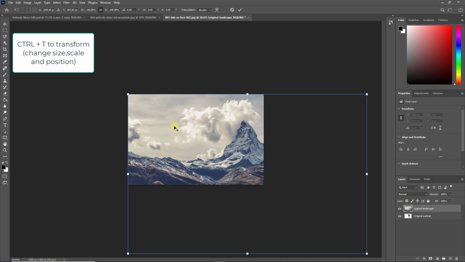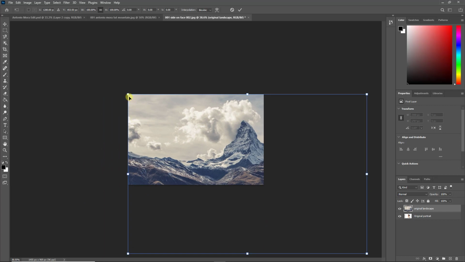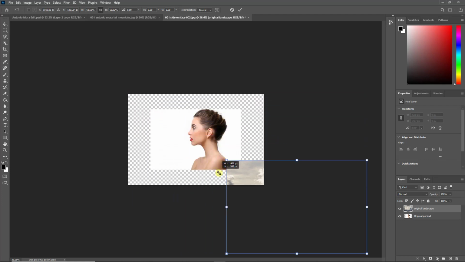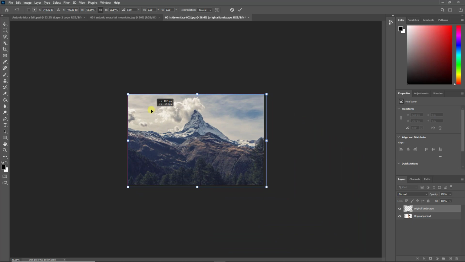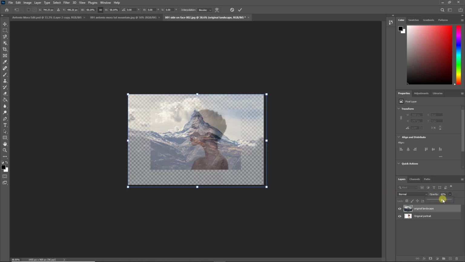Zoom out a bit, and you'll see this little box appear around the landscape image. I'm going to click and drag on one of these corners just to shrink it down, and if I click on the inside, I can pull it across by clicking and holding that down. I'm going to reposition it over the portrait. Now I can't see what's going on, so I'm going to change the opacity of that layer so I can see through, just enough that you can see where the elements in the landscape like the mountain and the clouds are in relation to your silhouette.